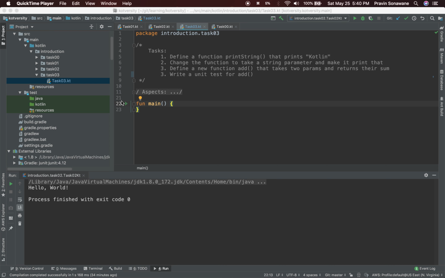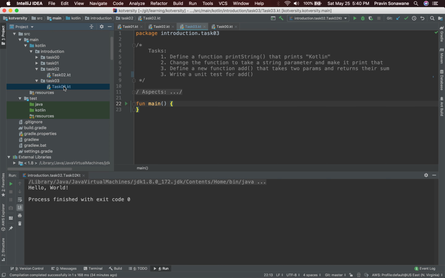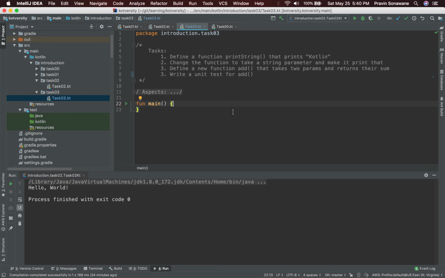In the last video, we saw how we can declare variables using the val keyword and how we can print the values of these variables using string interpolation. In this task, we'll learn something about functions. So let's see what the tasks have to say.